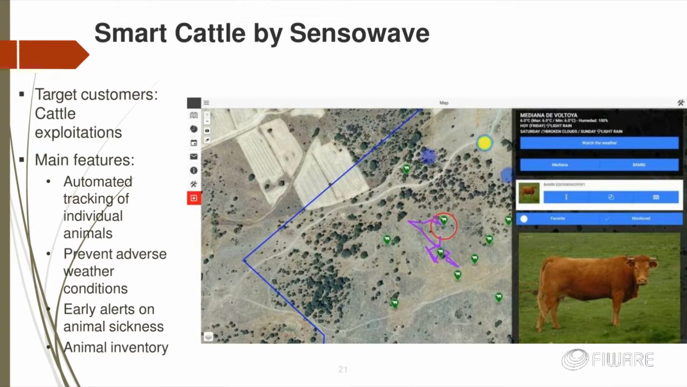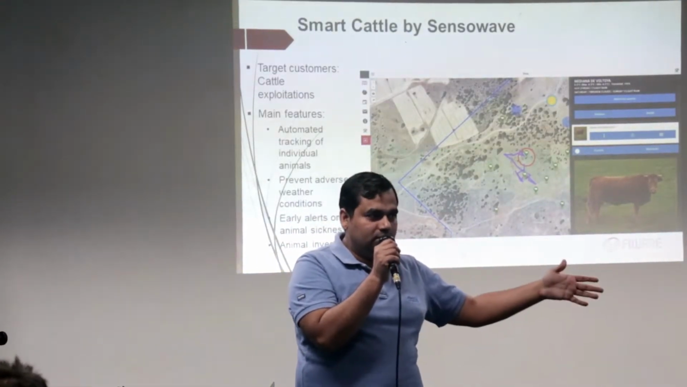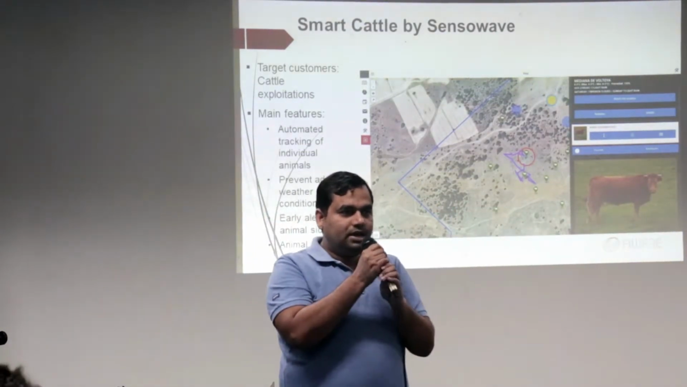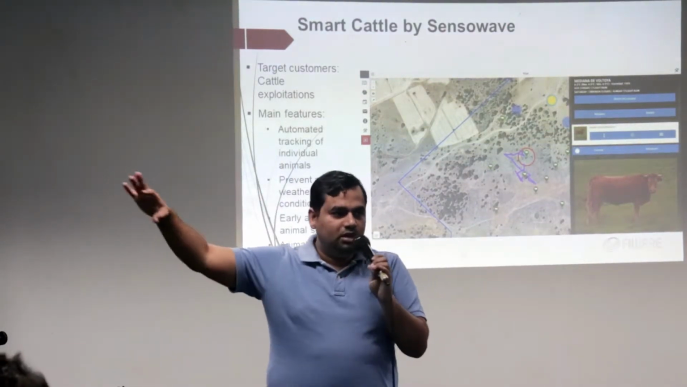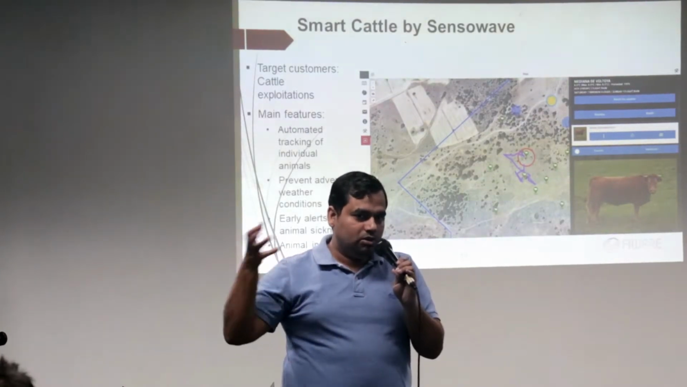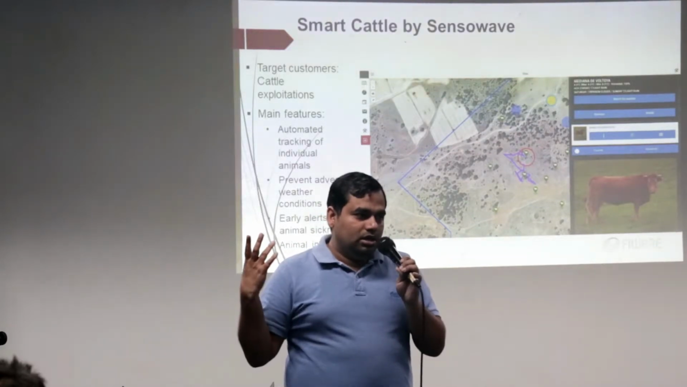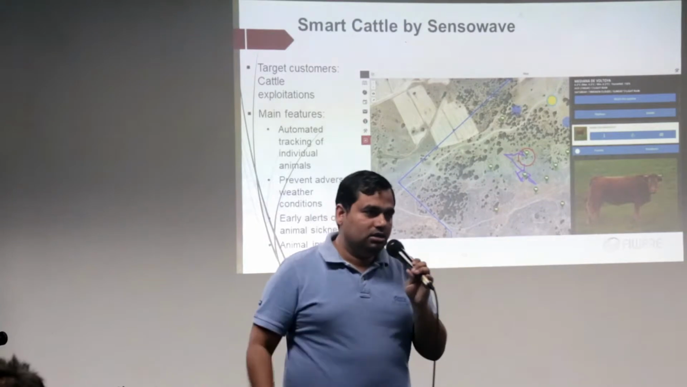Then smart cattle sensor wave. For the villages, in the farms, they have cattle. So what they did is they developed some sensor that you can tag on the cow's ear. You can just tag it, and then you can monitor where the cow is going. You can monitor the health of the cow, and so on, so that the farmer can know in advance if something is wrong. If, let's say, the weather is not good, then they can monitor the cow and take care of that.